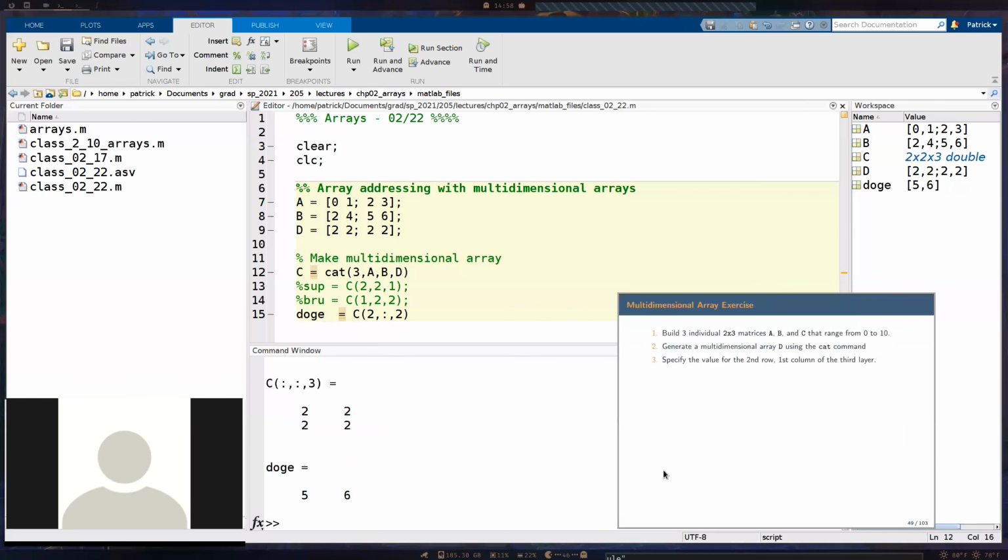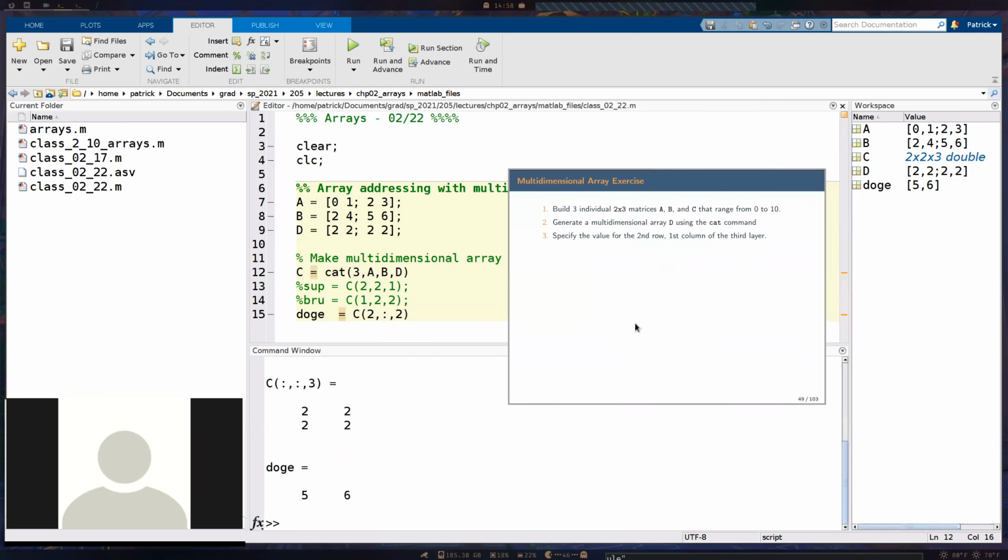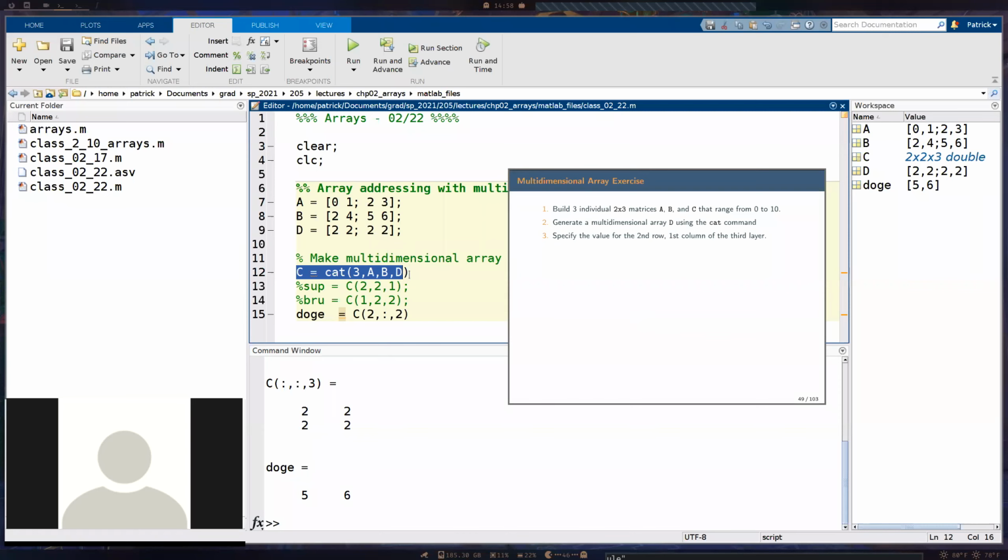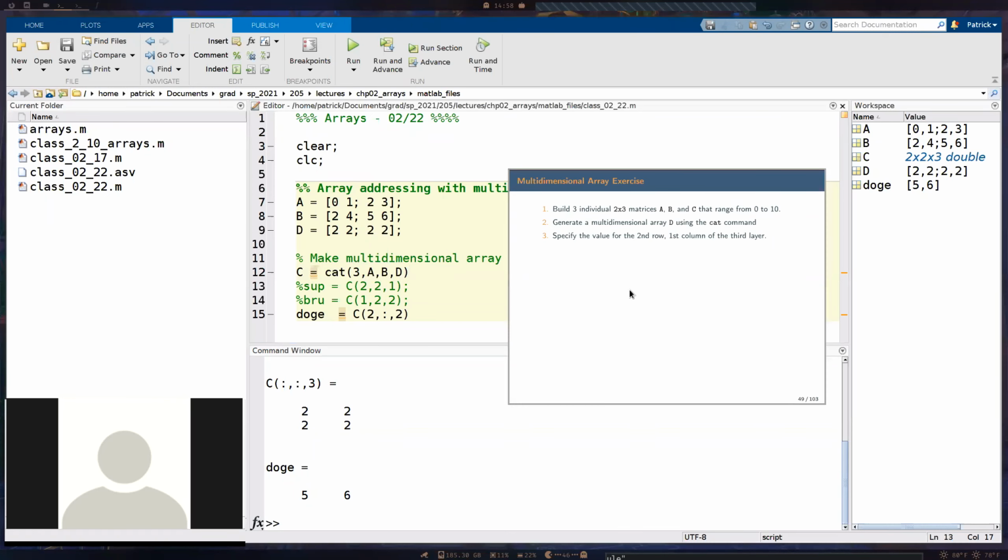Alright, so now we've got a little exercise here. I want you to build 3 individual 2x3 matrices, A, B, and C. Don't worry about the range, I forgot to delete that part. So just make whatever 3 matrices you want. Then from those matrices, you're going to make a multi-dimensional array called D. You're going to use the cat command like we just went over right here. And then I want you to specify the value on the second row in the first column of the third layer.